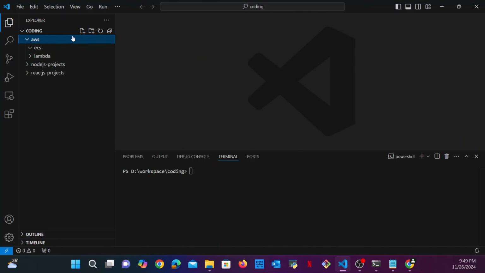Inside that ECS I'll be typing something else, ECR. So you'll be having multiple project structures over here. Inside that ECS you'll be having multiple things, inside AWS something like this one. Inside Node.js you will be having multiple projects like this one. So you can type Python projects.